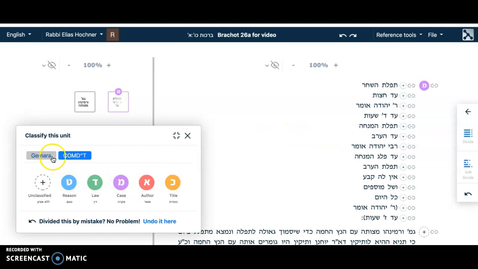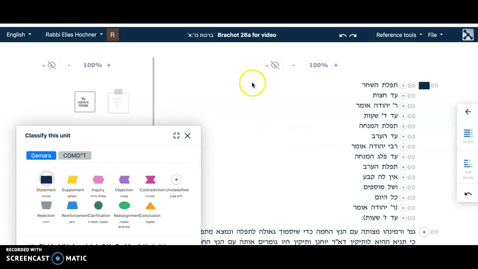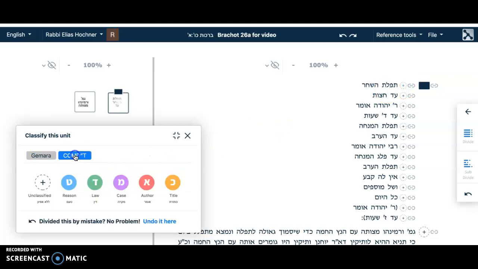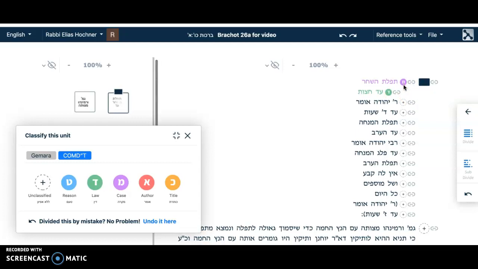Okay, we made a little mistake here, so go back. I have to click over here, and then I'm going to classify that as a case. The next one is Ad Chatzot, that is the din, the law that you can say Shacharit until Chatzot, which is noon. I'm going to then connect, because this is the din for that case. The way to do that is the link button. So I click here and I connect it to that, and that's how it is done.